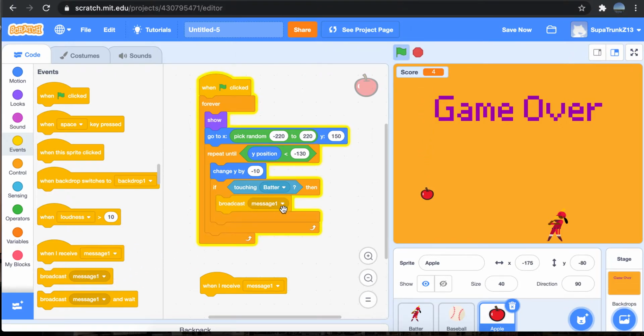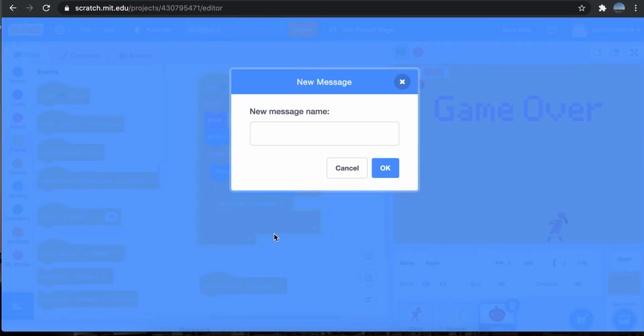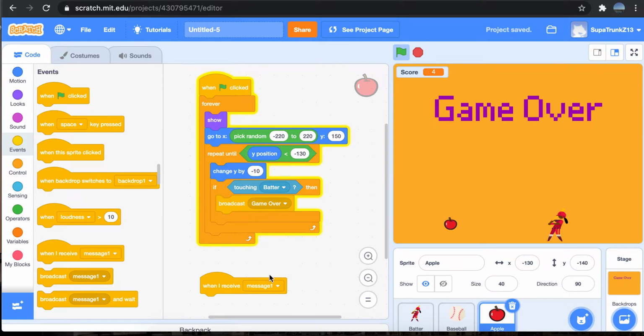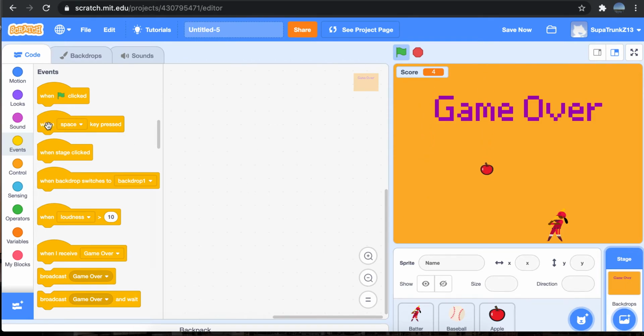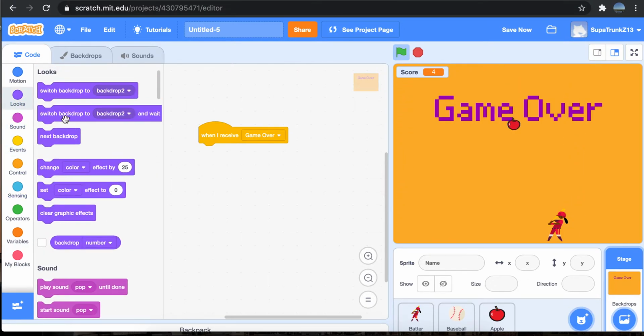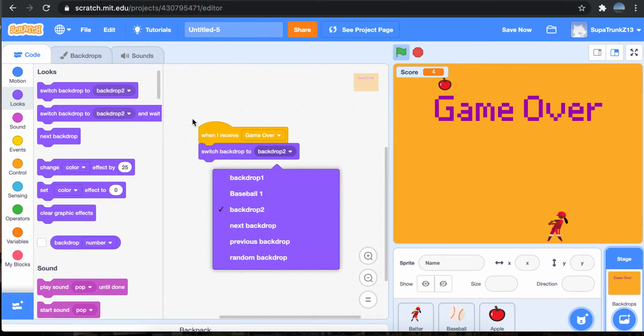We're going to broadcast. Let's add another message, new message. It's gonna be called game over. It's basically a signal that you can use in other places throughout the program to activate things. So broadcast game over, and then click on backdrops, and then choose when I receive game over. We're going to put on looks, change backdrop, switch backdrop to backdrop 2, which is game over, right?